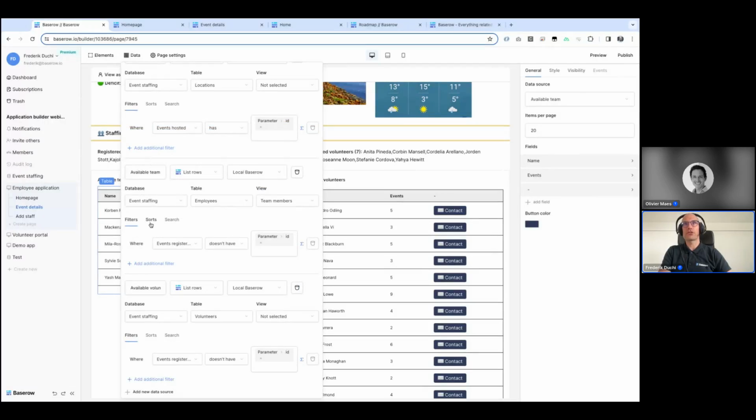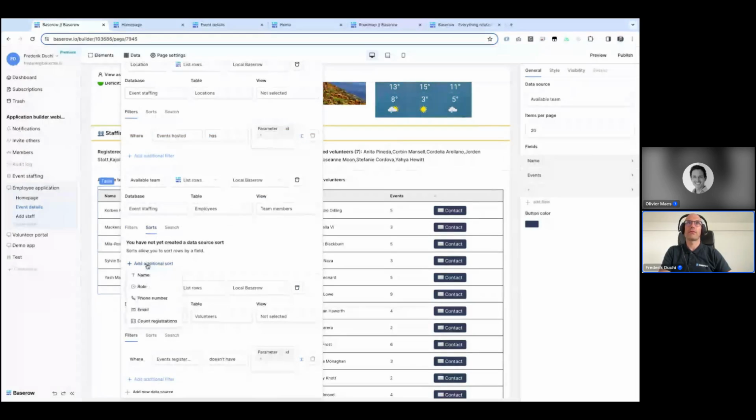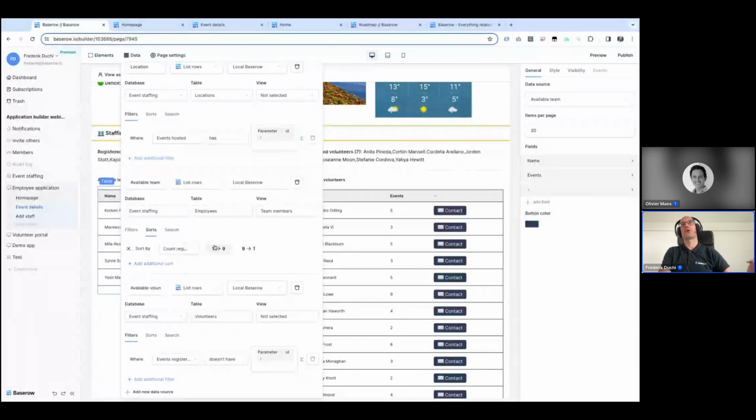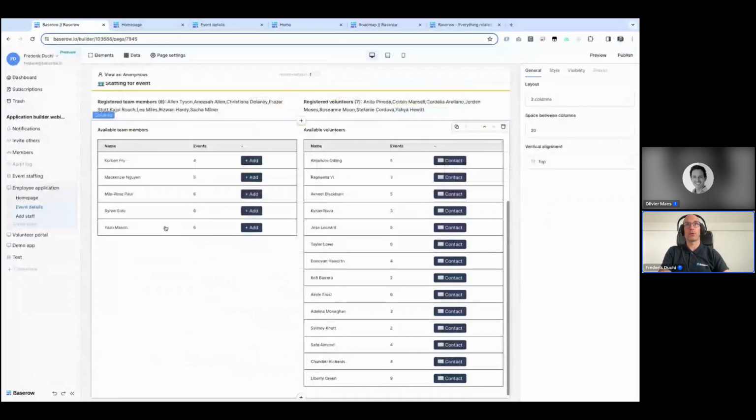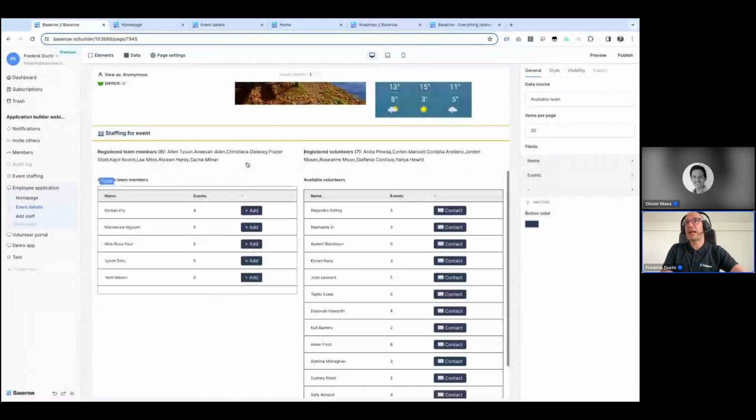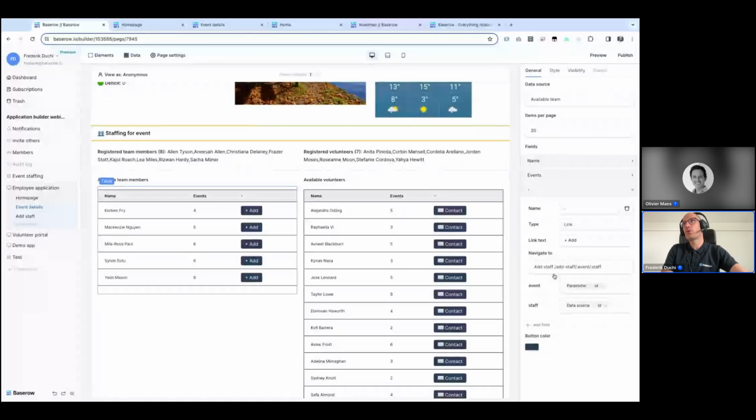My available team members, I want to add some sorting based on the count of their registrations, and I want it from low to high, so that people who haven't registered a lot are on top. So I can do additional sorting here. And if I press the add button, then I go to a new page, my page add staff, and I pass 2 arguments here. First of all, the event. So what event do I want them to sign up for? And the second one is the ID of the staff member.